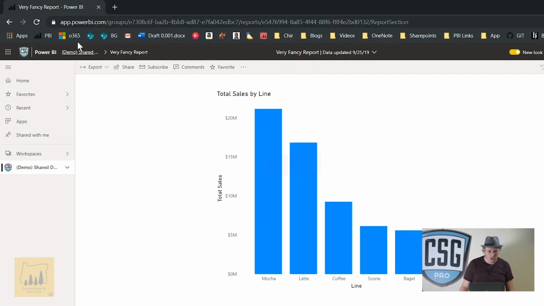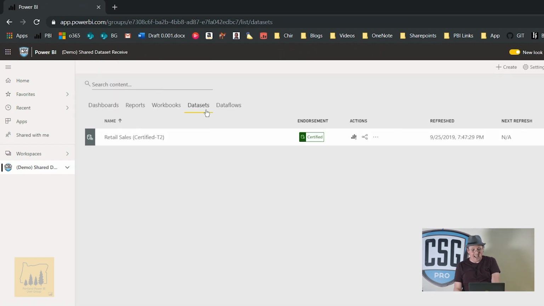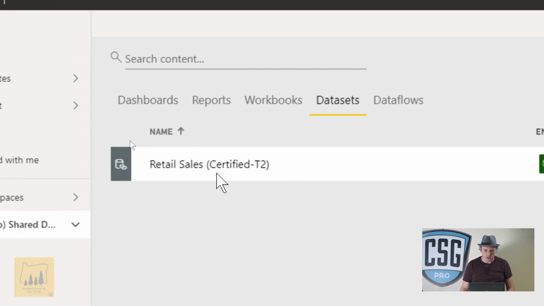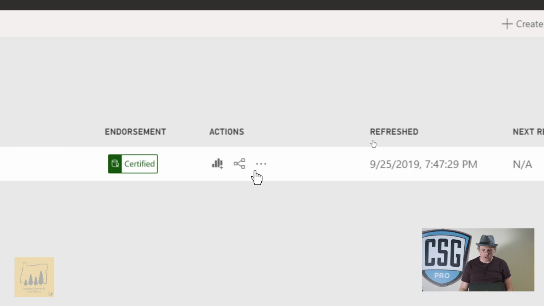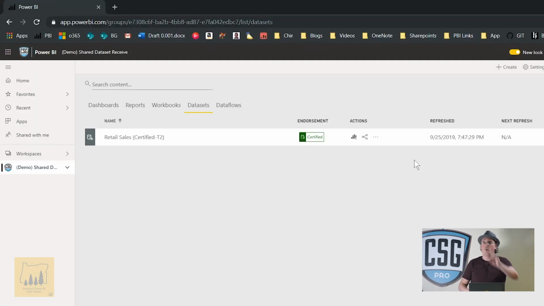Works just like that. Also notice, if I head back to the app workspace and go to datasets, it's added a dataset. But it's got a little link right there, so pay attention to the link. And just like before, I click on the ellipsis, and there's no delete button. You can't even do it. Questions? Yes, in the back.